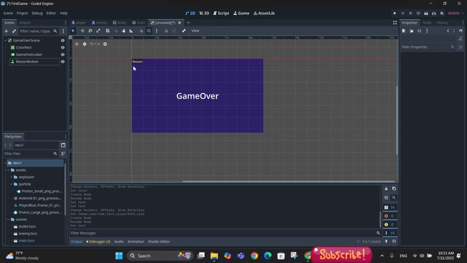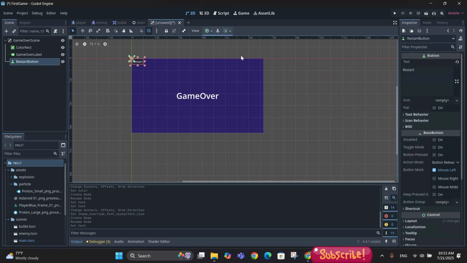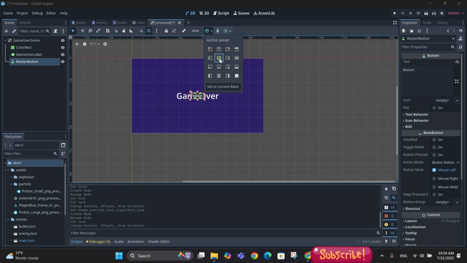It's in the top left corner, so we are going to put this restart button in the middle too. Let's click on the restart button here, and click here on the anchor preset, and we are going to click on the center. Right now these are overlapping, so let's drag.